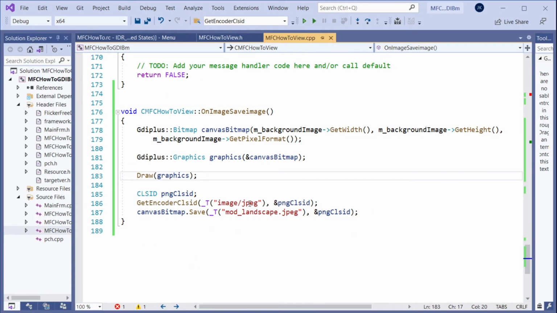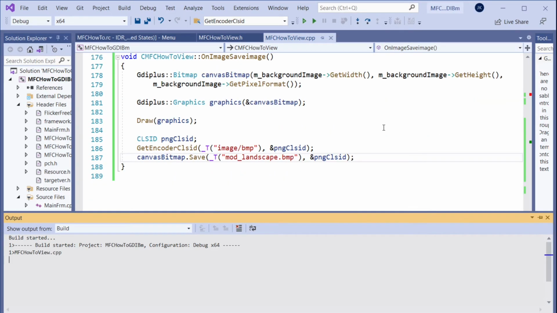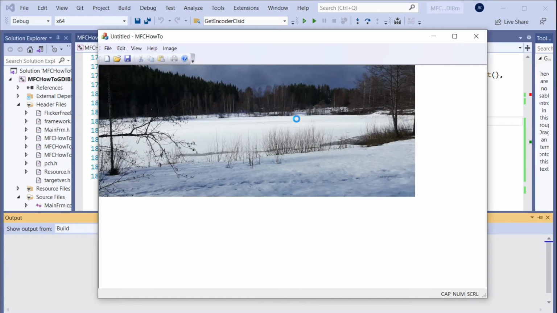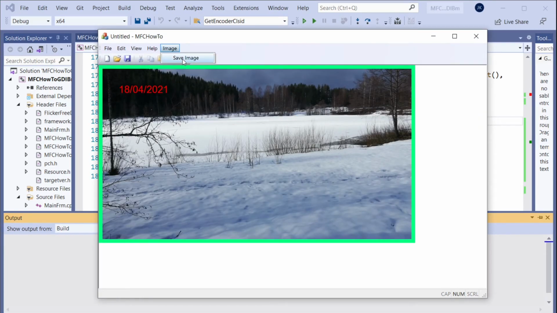And now if we want exactly the same quality, we can change this easily now. BMP, compile. We should get BMP now, which should be better quality. Save image.